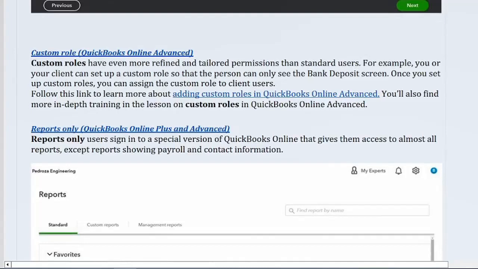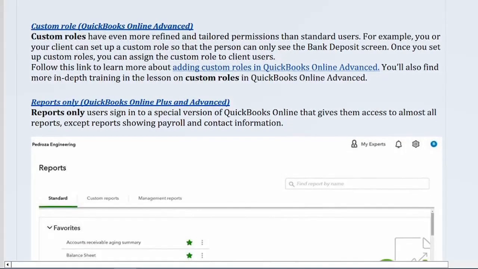Custom role, QuickBooks Online Advanced. Custom roles have even more refined and tailored permissions than standard users. For example, you or your client can set up a custom role so that the person can only see the bank deposit screen. Once you set up custom roles, you can assign the custom role to client users. Follow this link to learn more about adding custom roles in QuickBooks Online Advanced. You'll also find more in-depth training in the lesson on custom roles in QuickBooks Online Advanced.